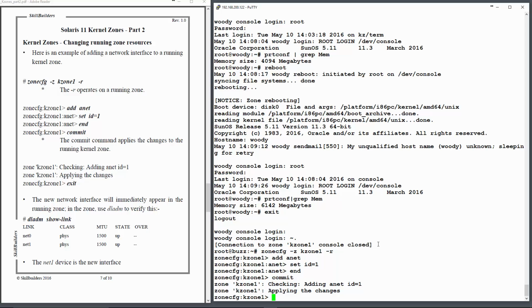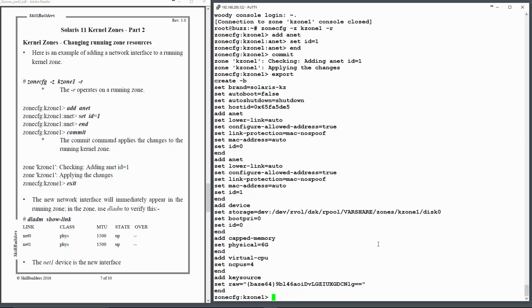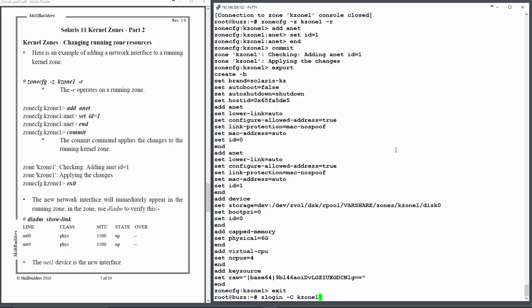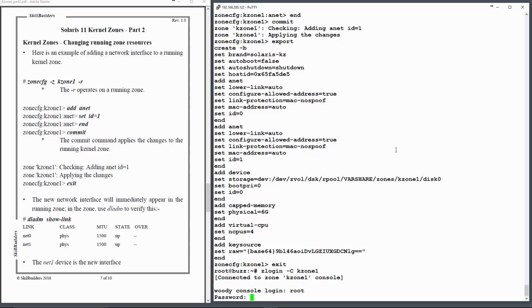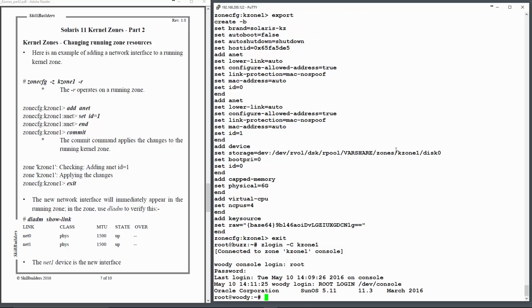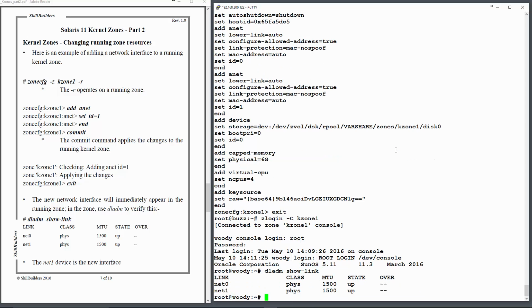Okay. Now, if I export, okay, there you can see the currently running configuration. And if I exit and go back into my kzone1 again, do a dladm show-link, and there we have it. We have a new net1. Okay. Now I would have to make a change to the persistent storage.